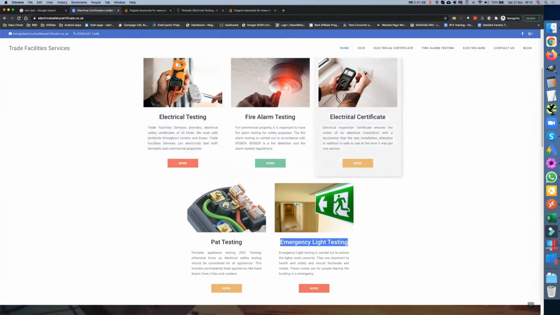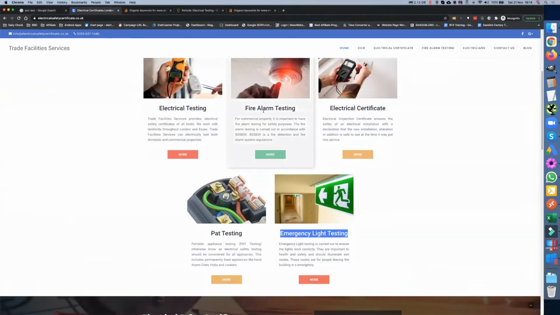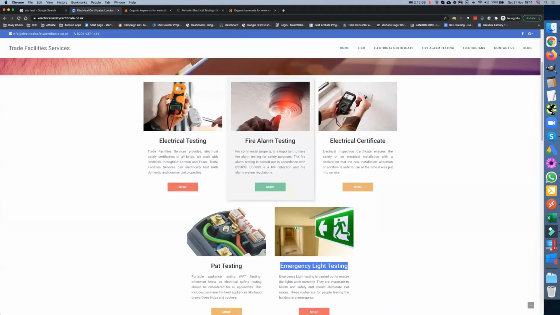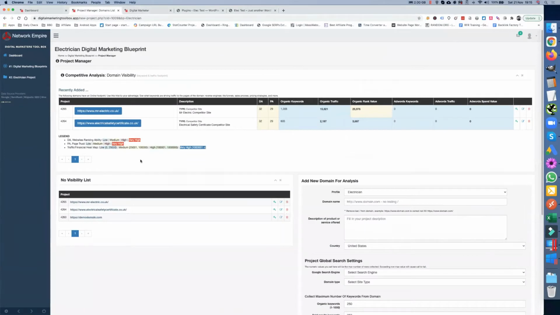And I've got PAT testing, emergency light testing, and fire alarm testing. I didn't know that electricians did fire alarm testing, but it must be something they do. Because I've only put this site in, and I did do a search on keywords for fire alarm testing, but when I ran Digital Marketing Toolbox, it didn't come up with anything for it. So I'm just going to leave that one out for now, because I'm not going to go further into any research or anything like that.